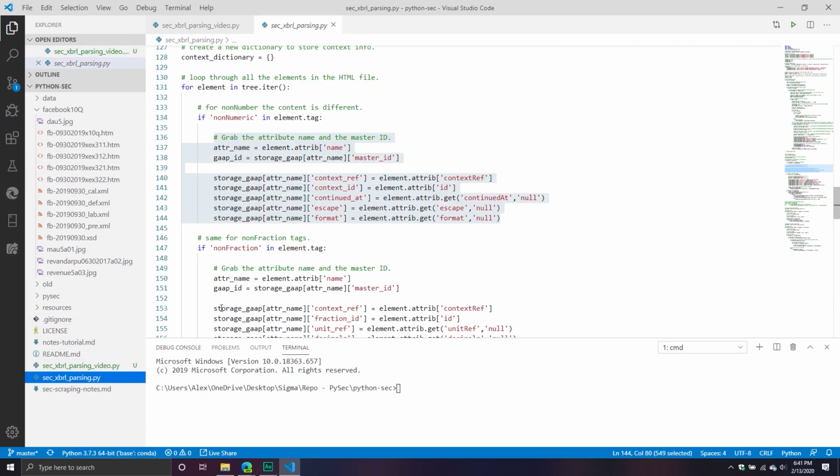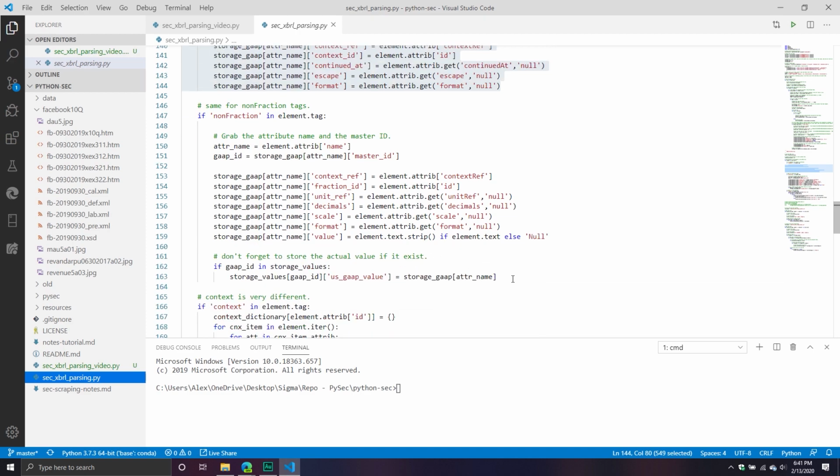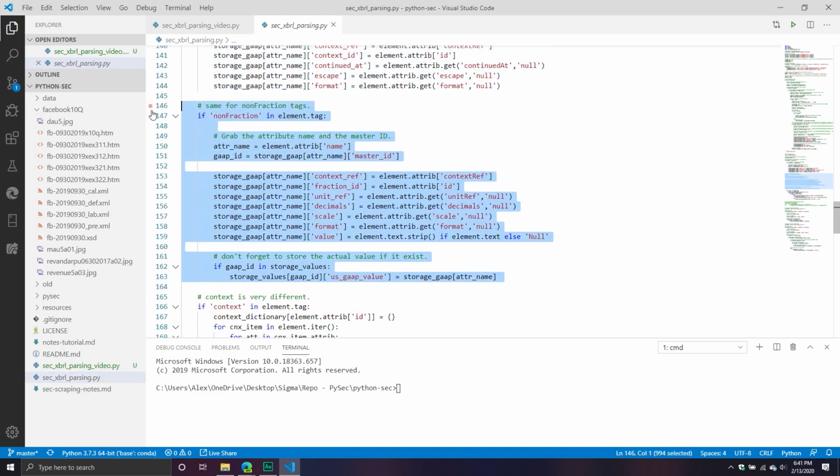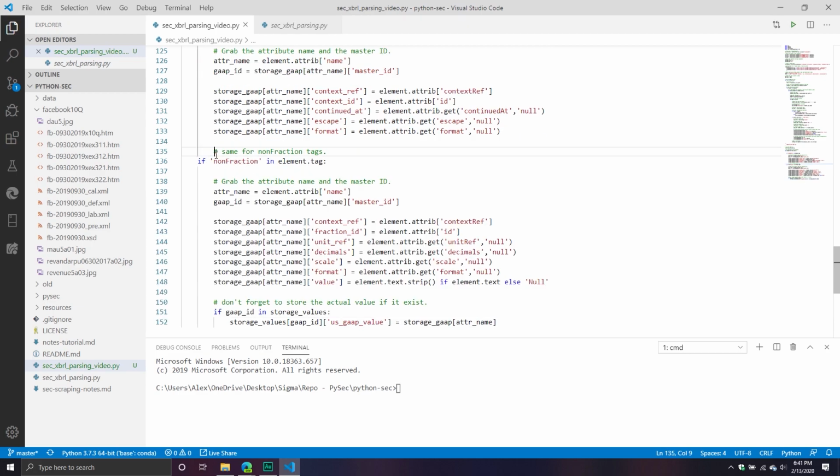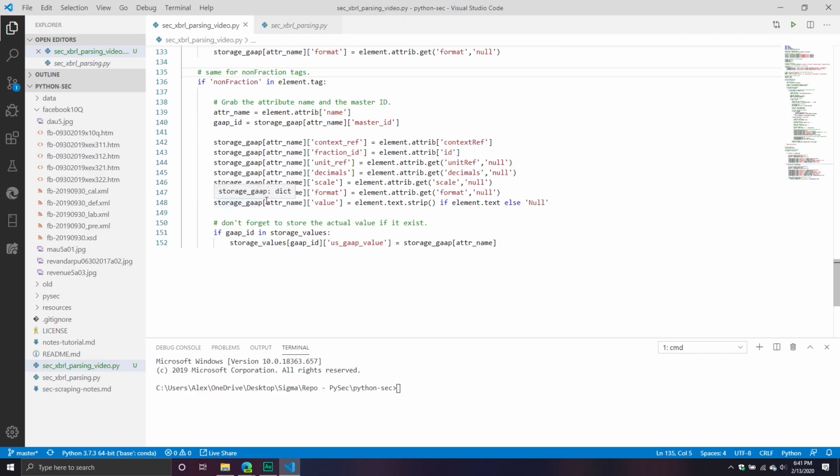Additionally, once I do this, the next one I look for is my non-fraction one. Now you're seeing the context. We're not going to cover context in this one; we'll cover it later. But then we have non-fraction. This really contains what I would say is the meat, the actual numbers and all that fancy stuff.